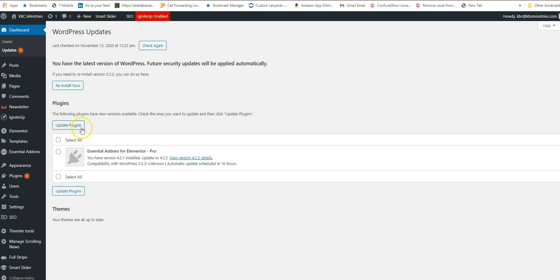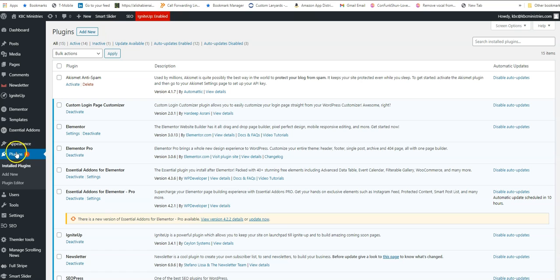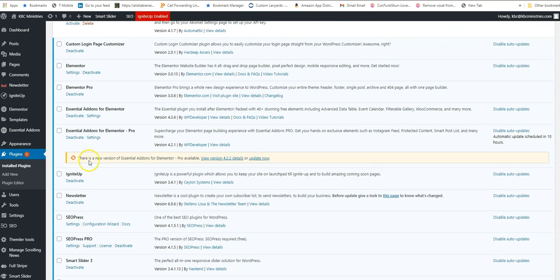And I'm not going to do it from this side. I want you to get used to going to your plugin section. So you click on your plugins and you notice you always see a banner here that tells you that this particular version is out of date. So only thing you need to do, 2 things I want to point out.